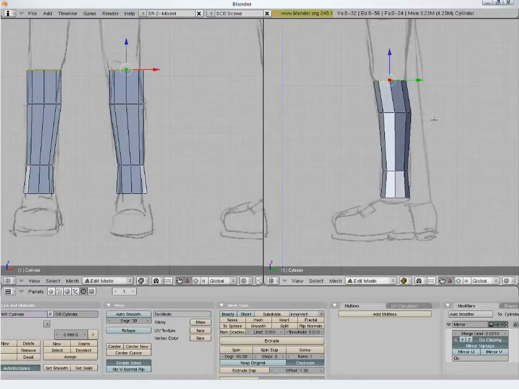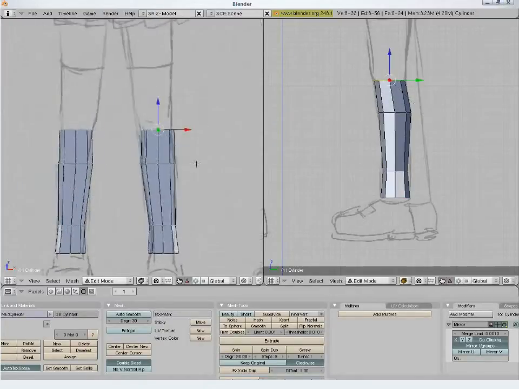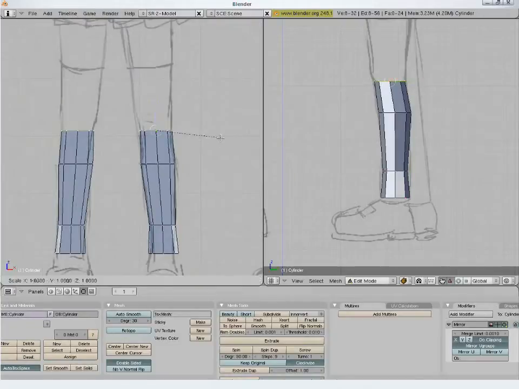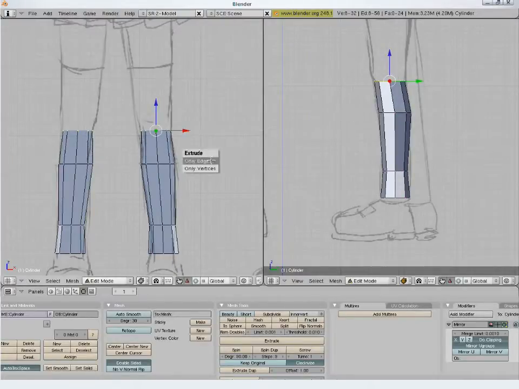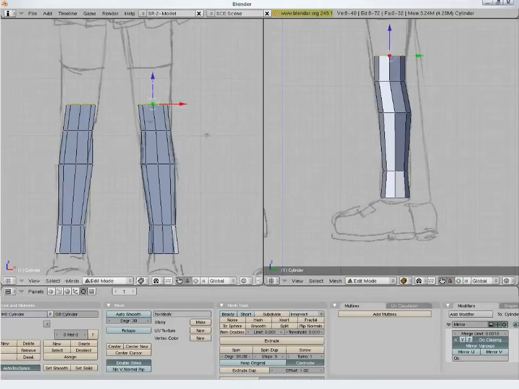To scale only on a particular axis, press middle mouse button while scaling. Press middle mouse again to change the axis, or press X, Y, Z from the keyboard to choose the axis. To select an edge loop or loop of vertices, hold Alt key and right click on the loop.